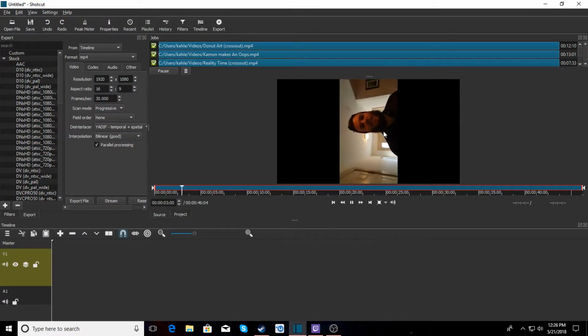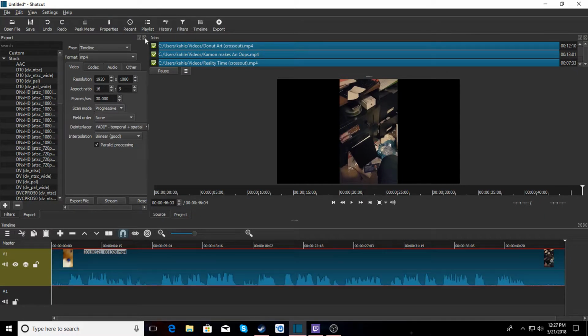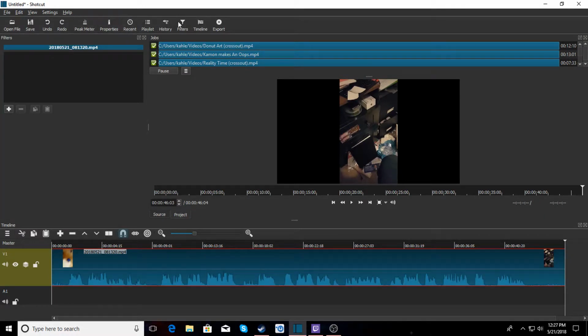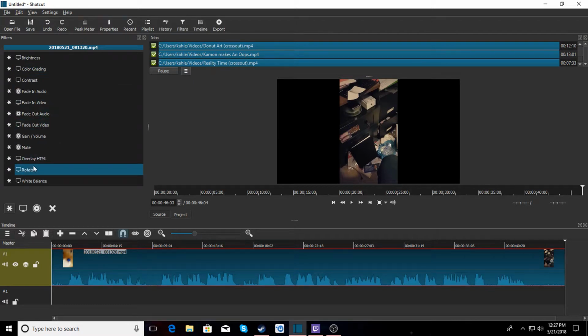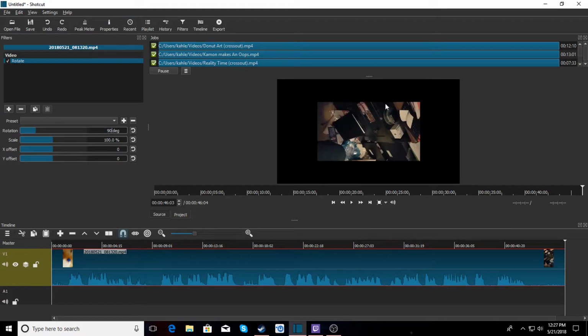Let me pause it. You can see right here, my image is tilted. It's 90 degrees the wrong way. So all you do is you pull it down here. These little windows up here are where you're going to do some of your editing. So pull up the filters, which is already up here. You open, and here's rotate. So I'm going to rotate it 90 degrees. You can see it turn.